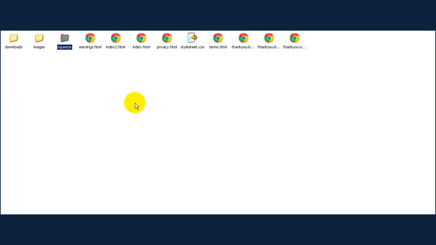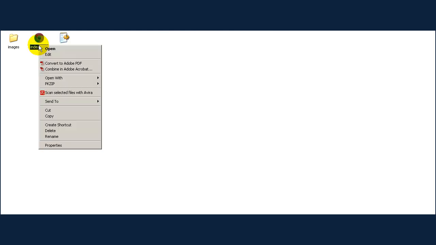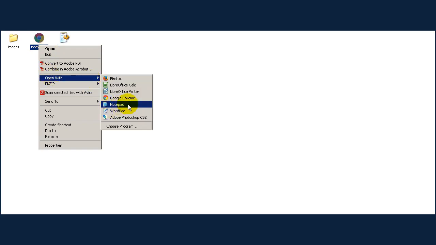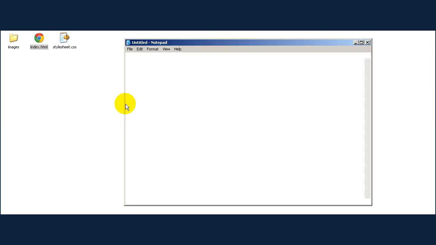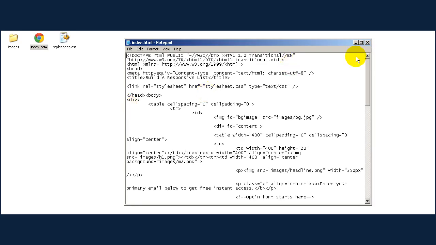Okay, now when that's done, you want to come back to the place on your hard drive where you've unzipped all the files, and you want to select this folder here, squeeze, and then you want to edit this file here, index.html. So once again, right click and open with and Notepad, and there we go, and let's just maximize that.